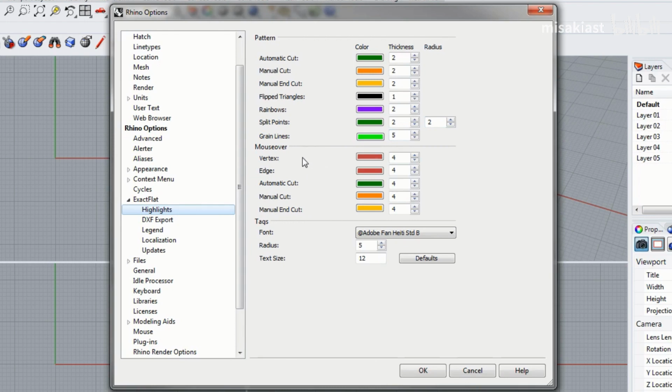When performing different commands such as deleting cuts or selecting vertices for manipulation, highlight is used to indicate the vertex or edge that is being selected. We can adjust the color and size of the highlights used to indicate the selected edge or vertex in the ExactFlat Highlights options menu. Similarly, we can also select the mouse over color for manual cuts, automatic cuts, and manual end cuts. Lastly, we can change the font used to represent tags, both piece tags and notch tags, in this menu as well.